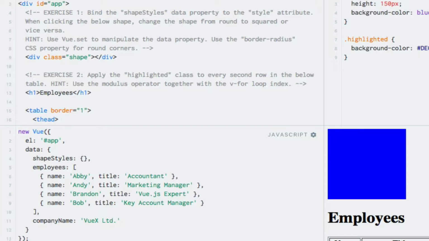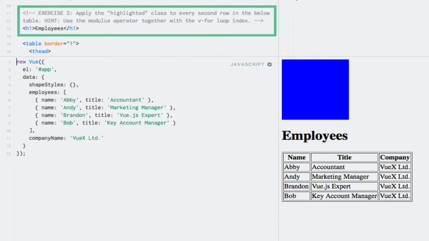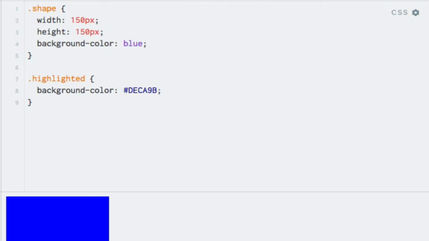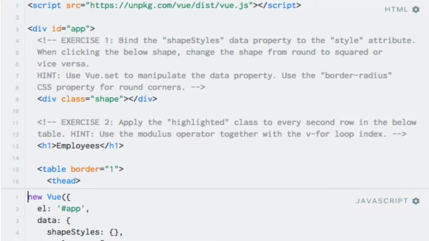Also, you should manipulate the object with the Vue.set method because using square brackets won't work, as we discussed earlier. The second exercise is perhaps slightly more challenging. Perhaps you remember the table with employees from a previous lecture. Let's make this table a bit more interesting by highlighting every second row. I have already added a class for you to apply to the rows. As a hint, you can use the loop index that the v-for directive provides, along with the modulus operator to check if the class should be added to a given row.